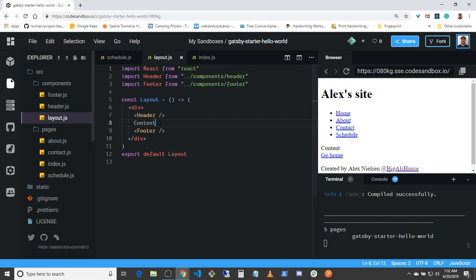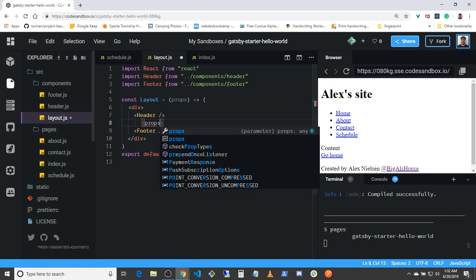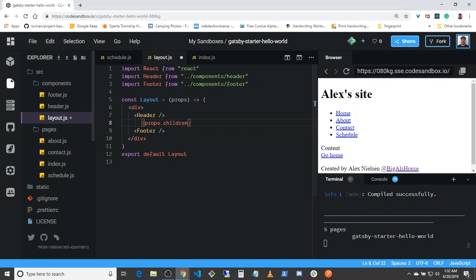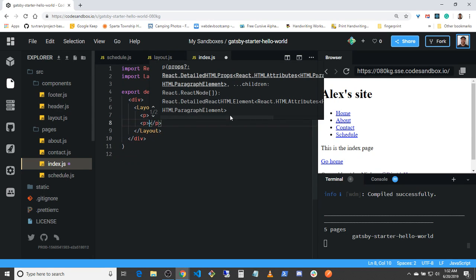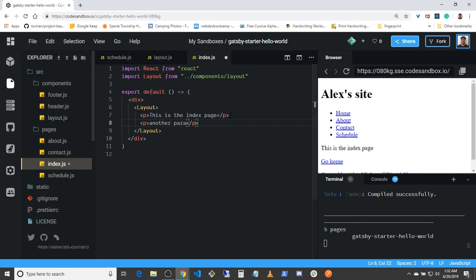Here it's saying content because that's what's hard coded, but we want to make it dynamic. So first you just have to pass props into it, right? And then you say props.children in place of that, and it changes it. This is the index page. So now, whenever we use this layout component, it's going to give us the header and the footer and whatever's inside of layout, right? So if I add something else in here, another paragraph, hit save, that'll be in there too. Yep, there it goes. Okay, so we can get rid of that.